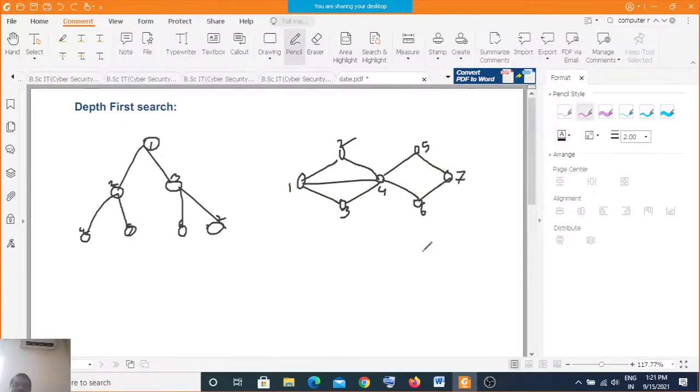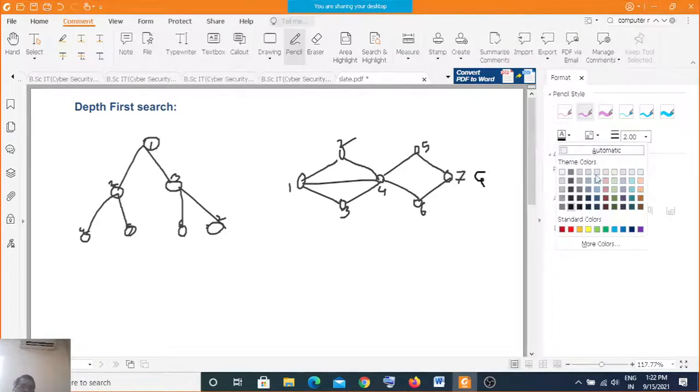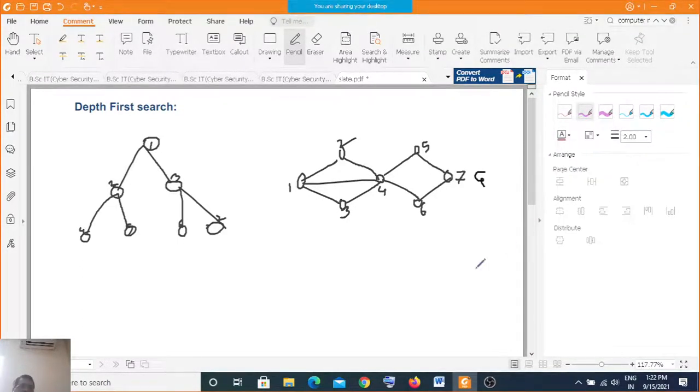First consider here you are having a graph with nodes 1, 2, 3, 4, 5, 7 and 6. This is our goal state. Let me go first with the BFS. I'm using pink color to show all the BFS nodes.